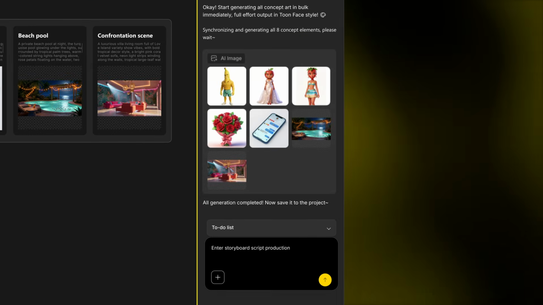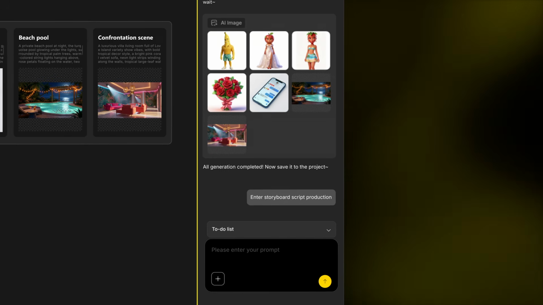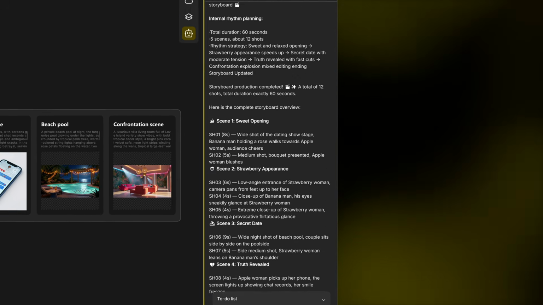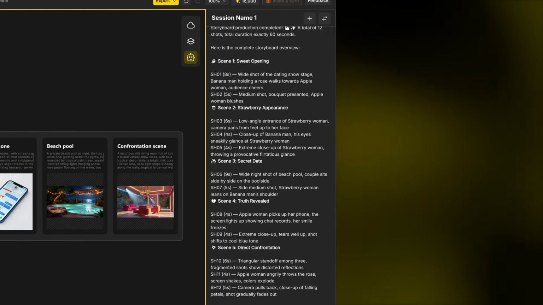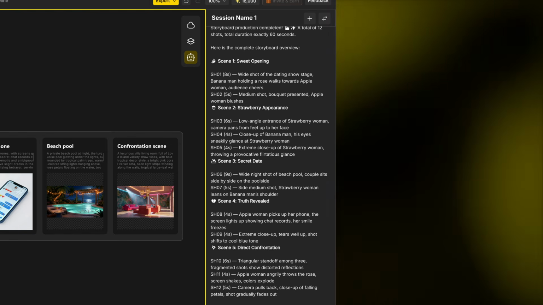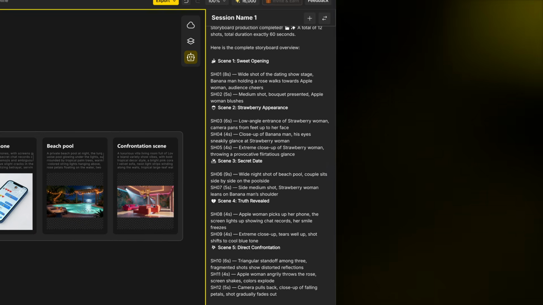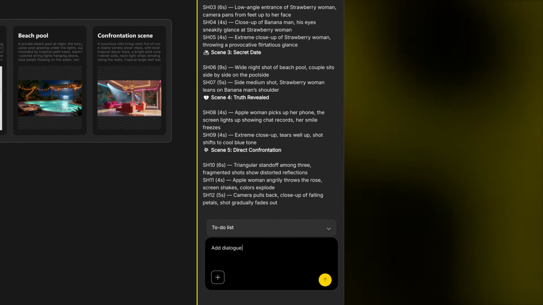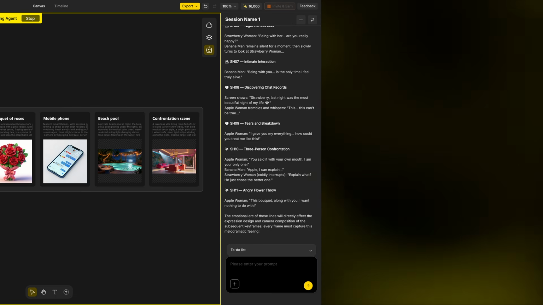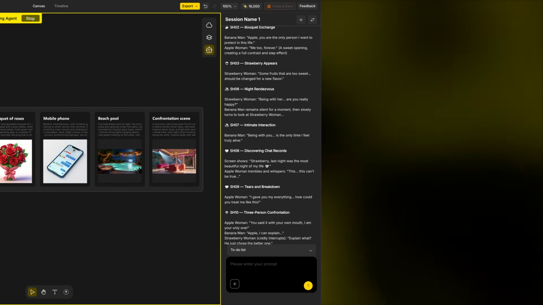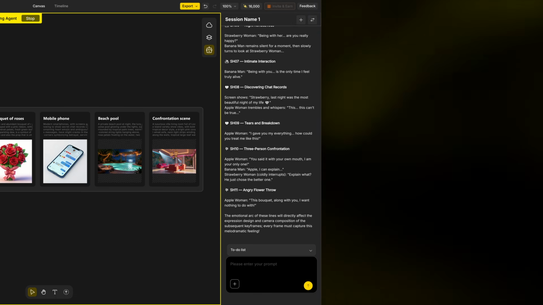Moving on to the script. The agent has already broken down every single shot for us. Let's add some lines. I'll let the agent do its thing and get creative here. Honestly, not bad at all.